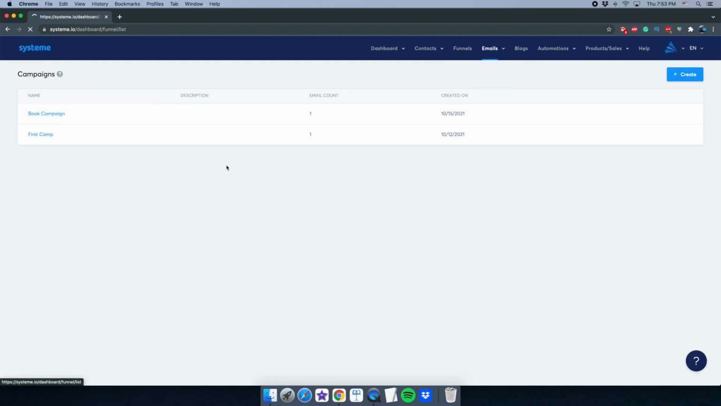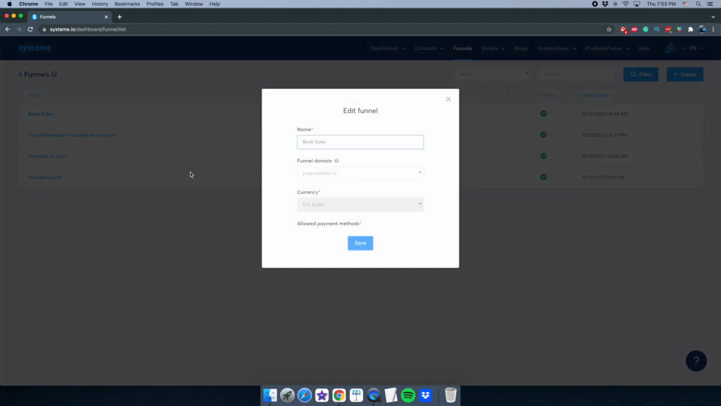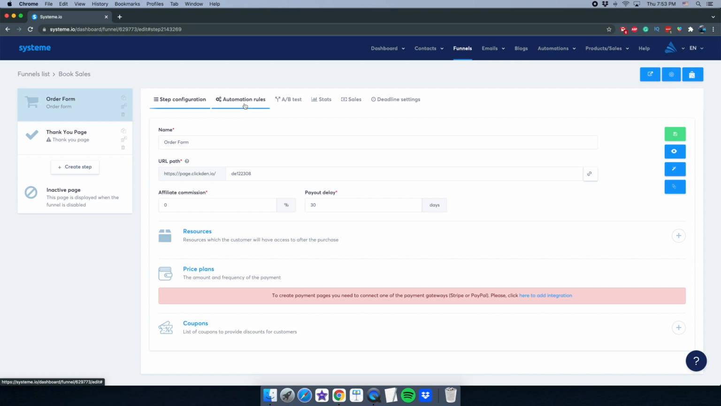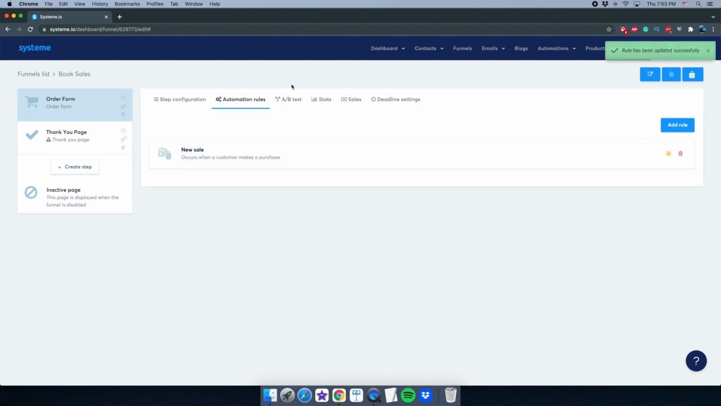Now I can go back to funnels here, and we created this funnel just a few minutes ago. Let's open it, and I can go here to automation rule and add it to this particular campaign, just like that. So now all the leads from this funnel are going to go to this new campaign. So that's it, guys. That's how funnels and campaigns work.